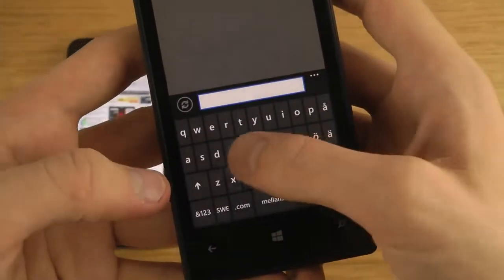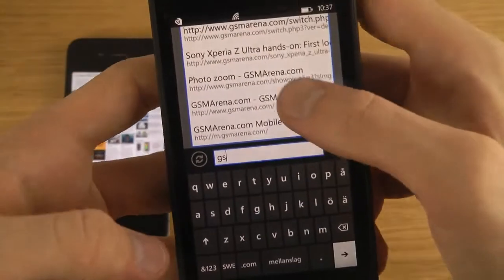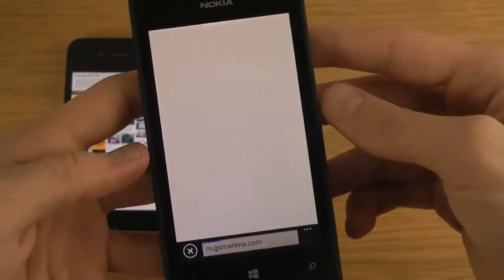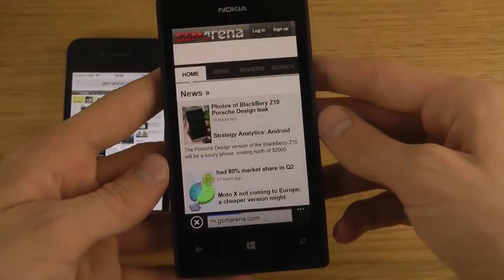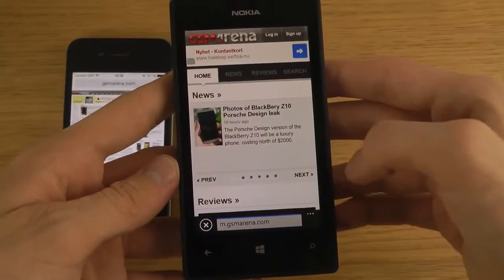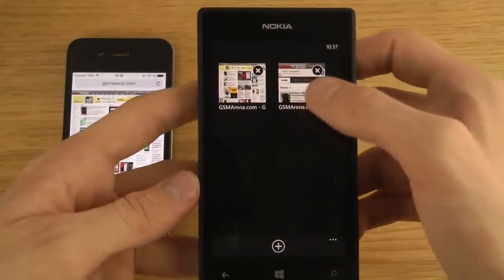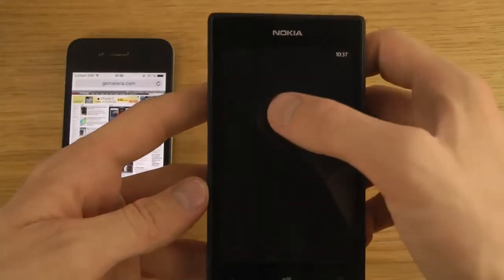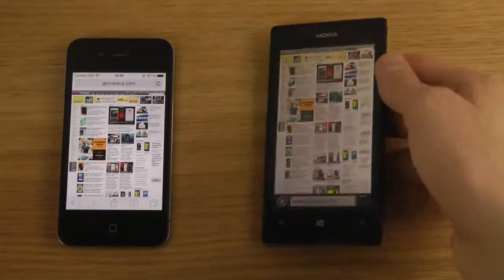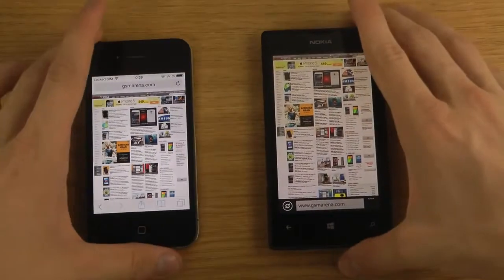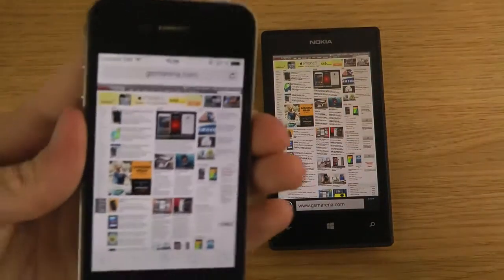Just type in, just go to GSM Arena here, and then let's see here how quickly we can change between tabs. Just go to the tab section, and then immediately one tap. Super smooth. Very nice. And then of course we do have the Safari browser over here.